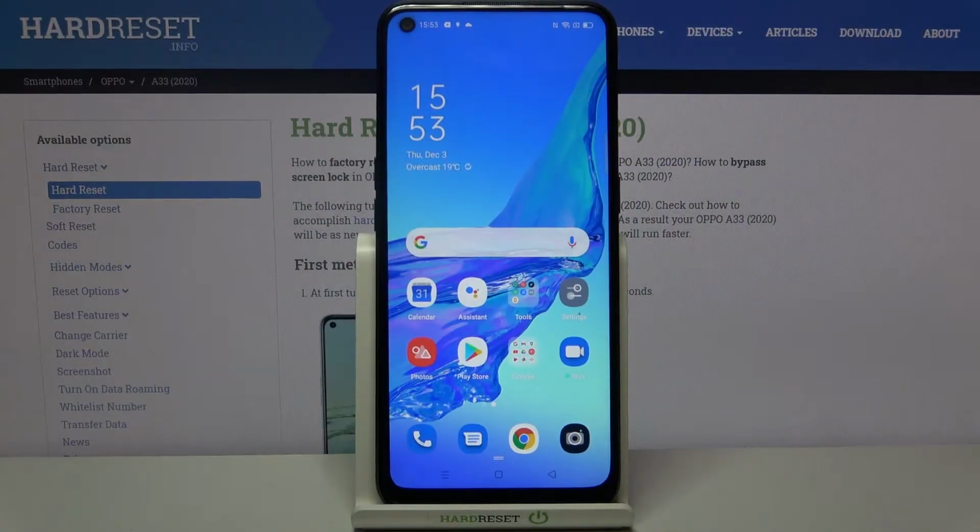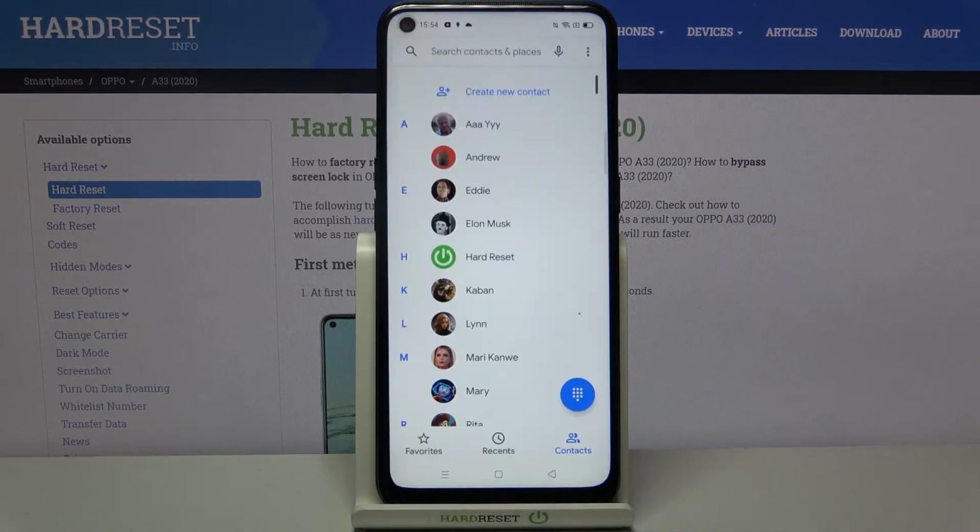Hi everyone, here we've got OPPO A33 from 2020, and let me show you how to block a number or a contact actually. So this is why I said it, because you've got two different options to choose from. You can block a contact directly from your contact list, or block a number by inserting it manually. So of course I will show you both options. Let's begin with opening the dialer, and let's begin with the contact list.